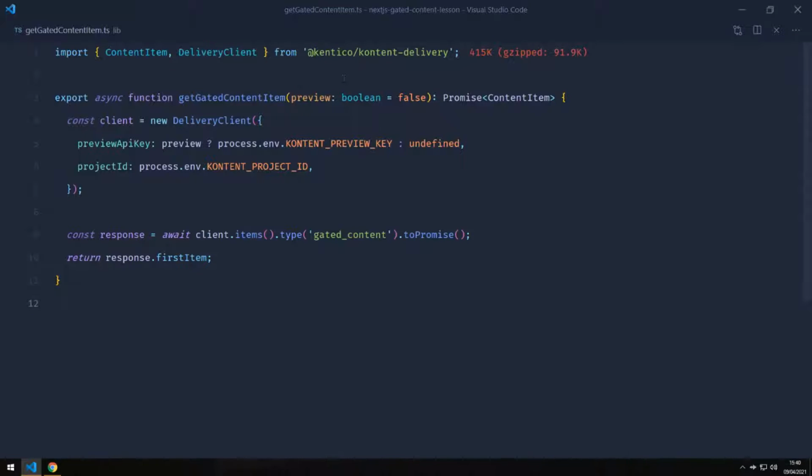So let me just hide that window. You can see in here, we've got a function, get gated content item. It's asynchronous, so it'll return a promise. And then we also have the option for preview, which is something a little bit more specific to Next.js, but I will comment on it a little bit later on as well. So the first thing we do is import the delivery client from the Kentico content delivery SDK.